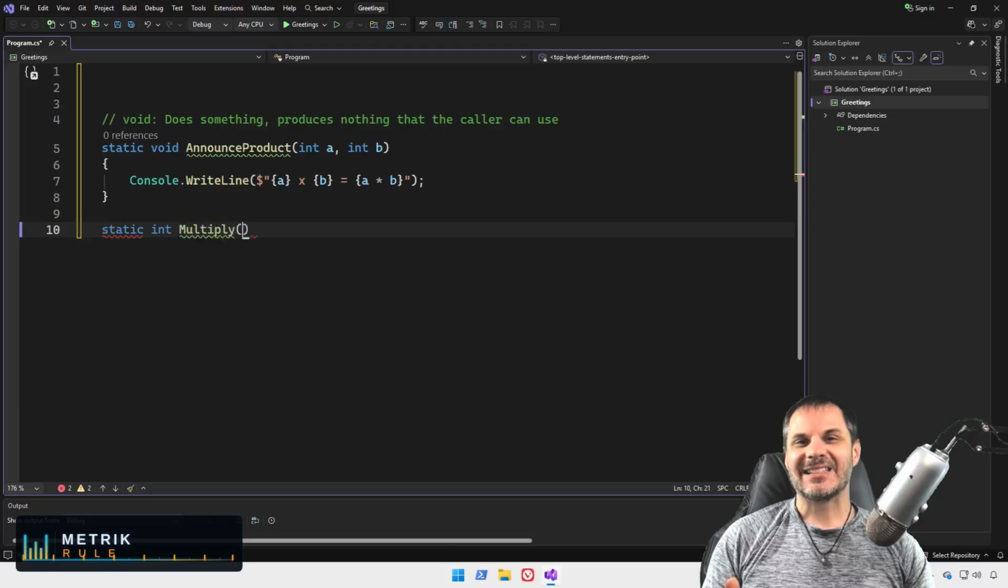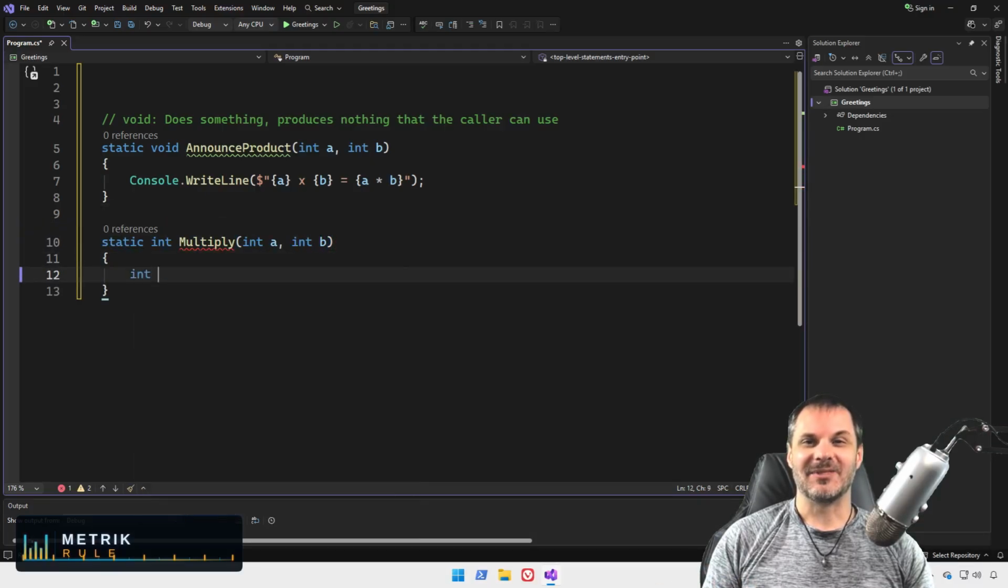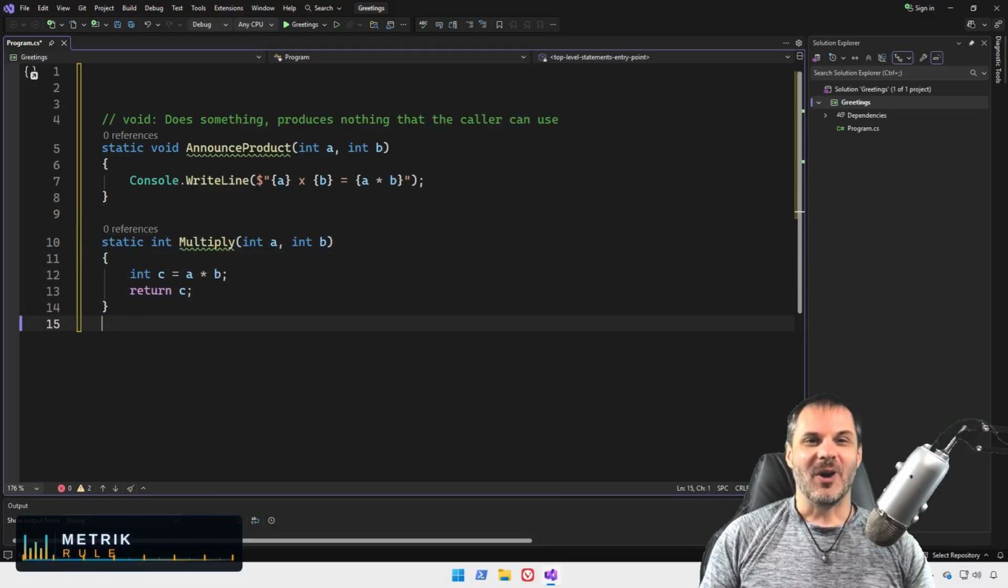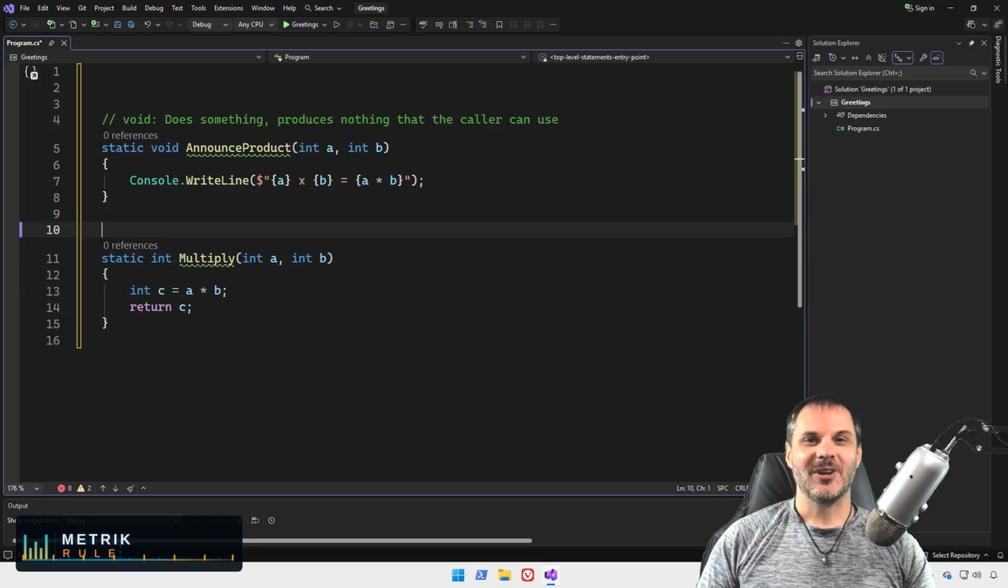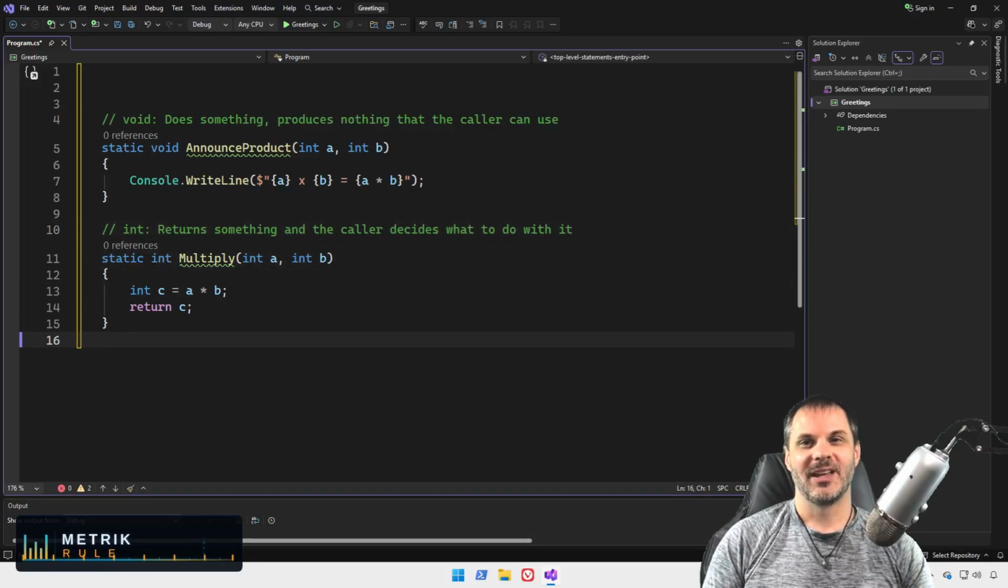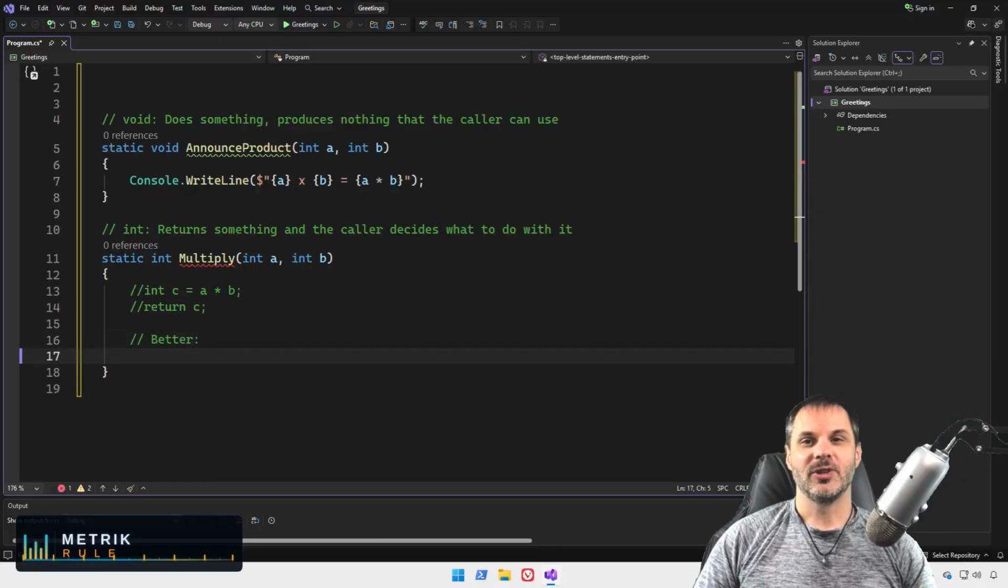Think of it like asking a friend what 7 times 6 is. If they walk to your whiteboard and write 42 on it without saying a word, that's a void method. Useful once, but now it's stuck on the whiteboard. If they just tell you 42 and let you do whatever you want with that answer, that's a return value. The result belongs to you. You decide what to do with it.